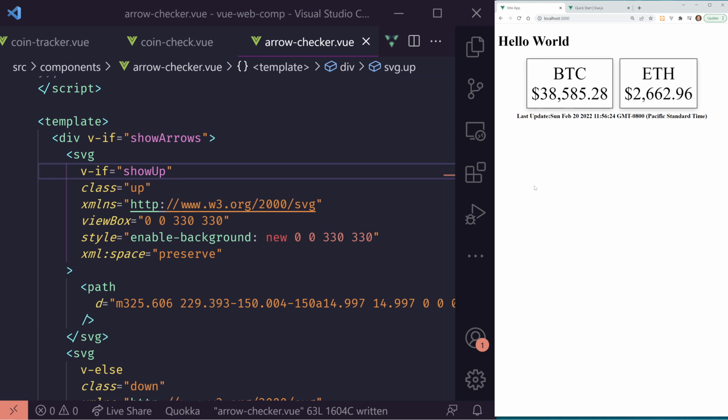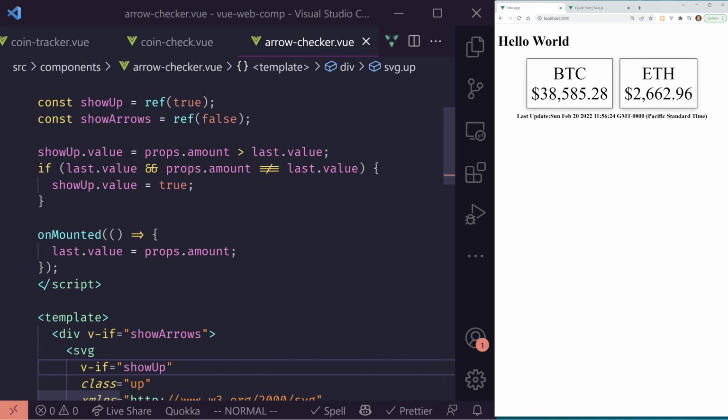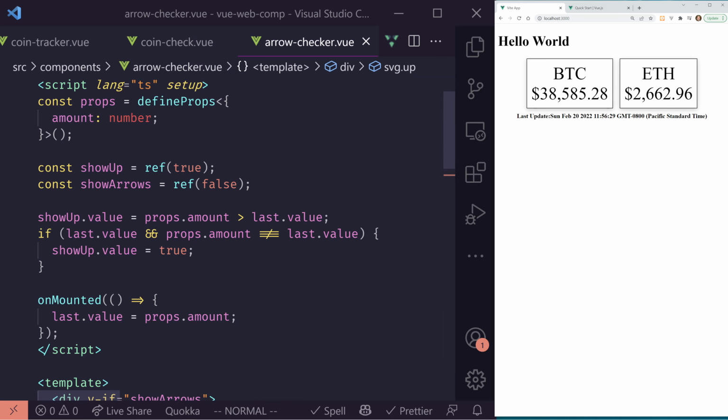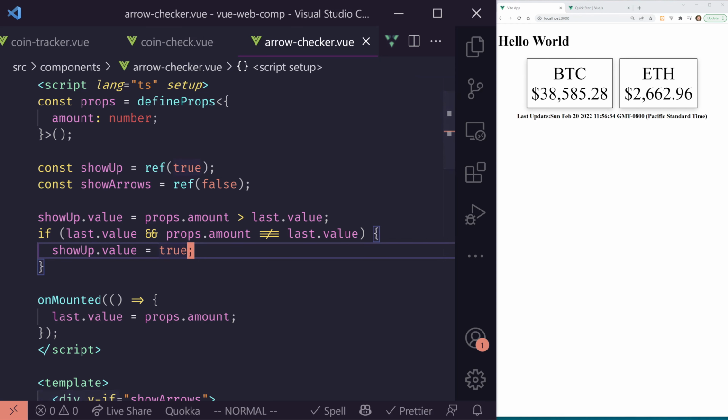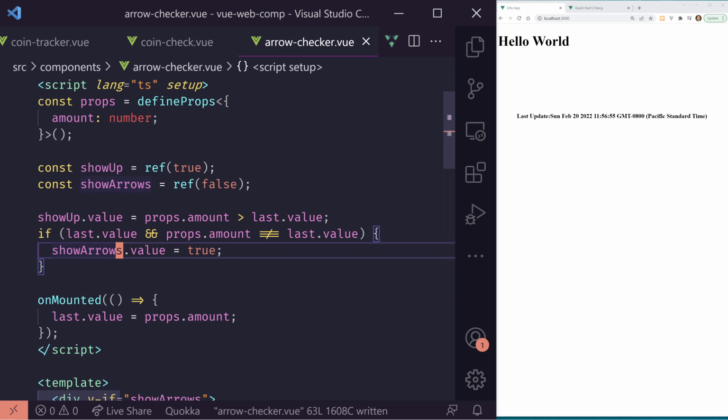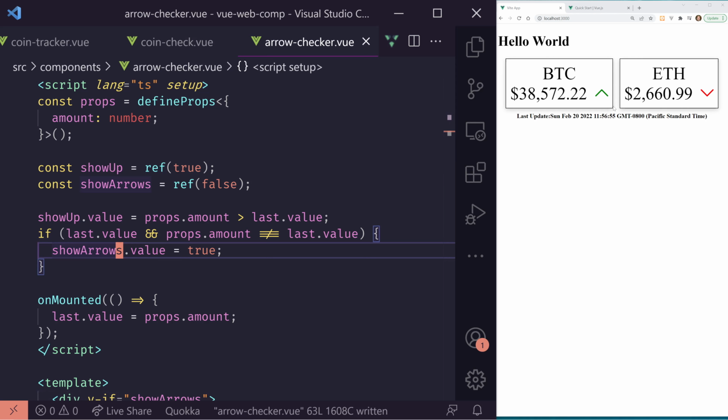Okay, we'll refresh it again. Let's see here. Let's see if the show arrows works. So if it changed, the show arrows should update. Okay, so that did not work. Oh, you know what? Because I have a bug here. This is supposed to be show arrows dot value. There we go. Now it looks okay. So now we have our BTC. So 572.22. It's up from the last time. If this updates again in 5 seconds.